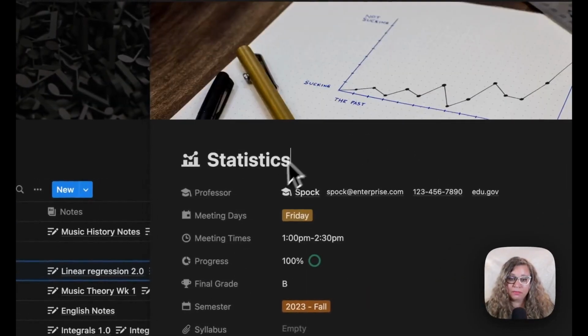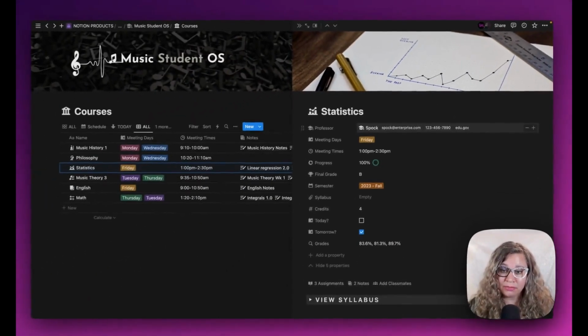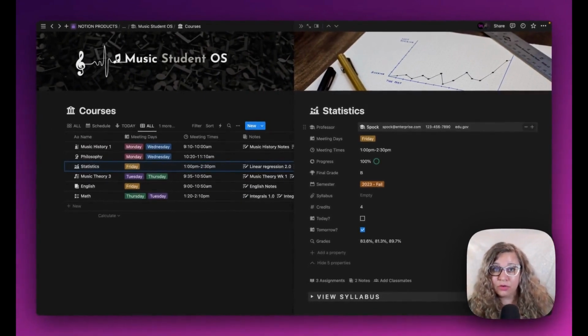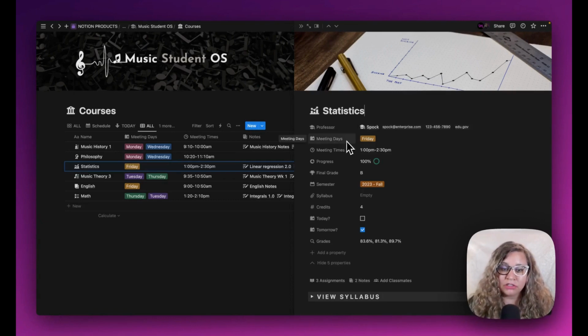If we open up this example, you can see that you can link to the professor's database. This is great if you happen to take multiple courses from the same professor. Instead of having to input their information every single time for each course, you can just link to their professor's database entry. Make sure to select the meeting days for this course, and you can set the meeting times. This will show up on your weekly schedule view.